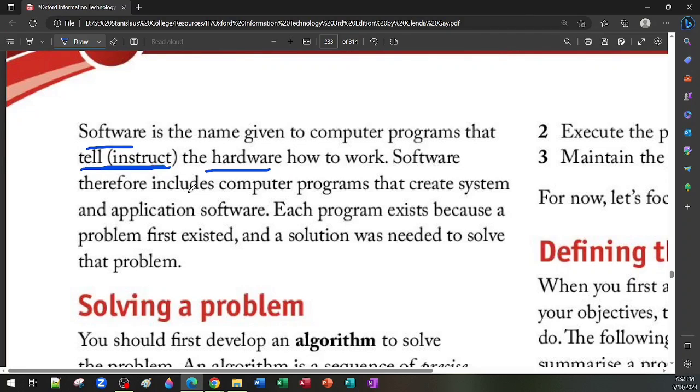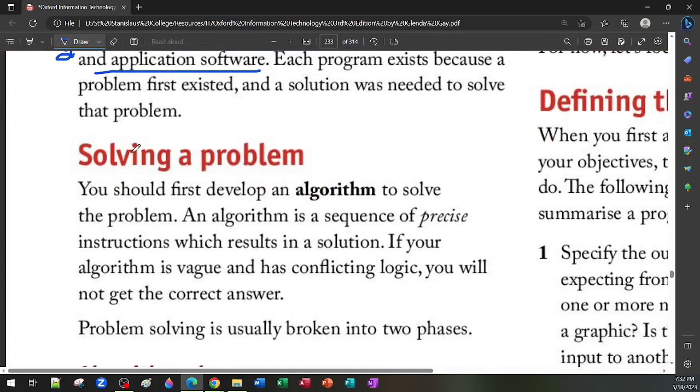Now, software therefore includes computer programs that create system and application software. So those are the two types of software that we have: system software and application software. Each program exists because a problem first existed and a solution was needed to solve that problem. So we're now entering the topic of solving a problem, or problem solving.